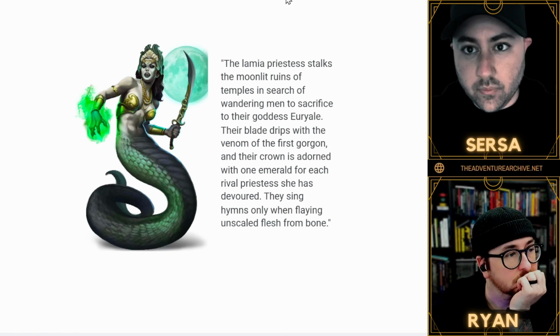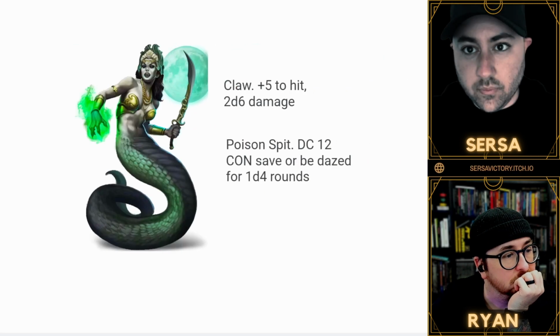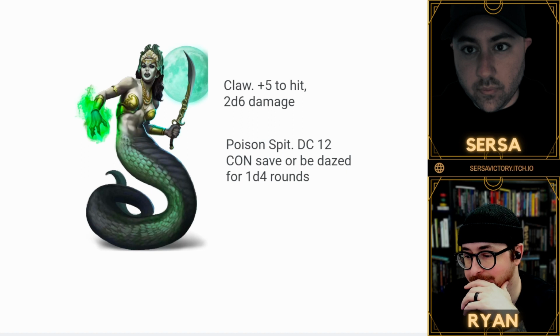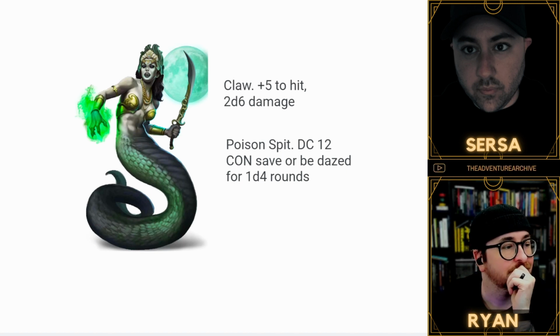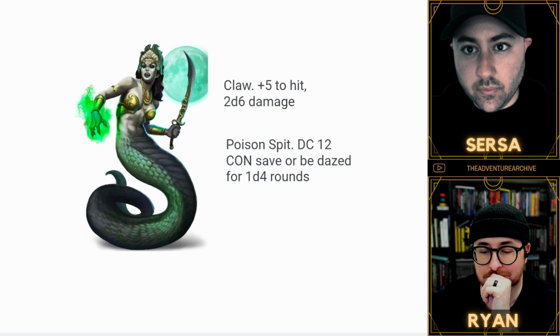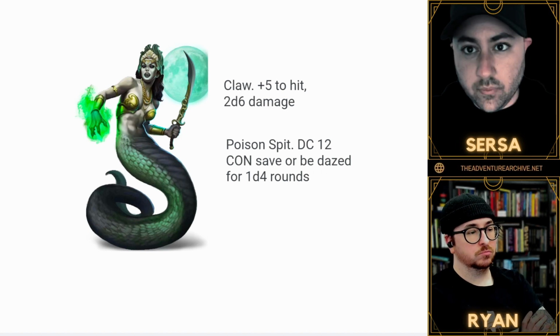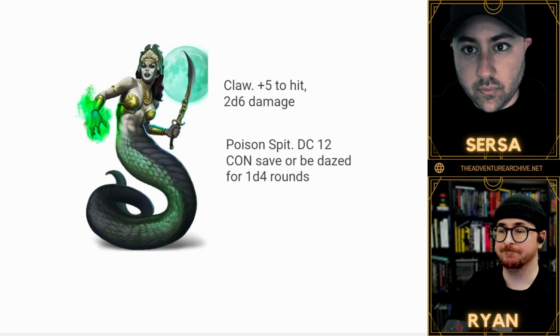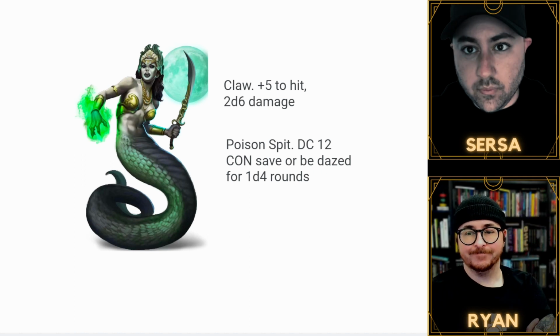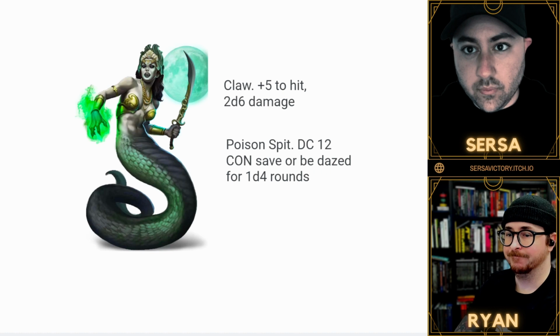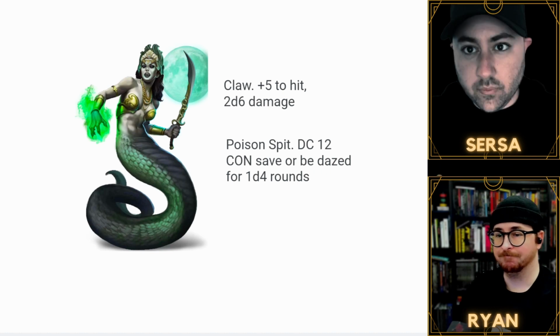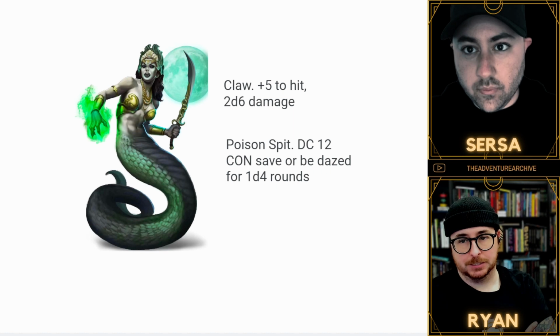So if you go to the next slide, you'll see often what I experience. You have this really interesting lore, a paragraph up front in a monster's entry that really is evocative and makes you think about, oh, this is going to be really interesting for the players to interact with. But when you look at the actual mechanics of the monster, what you often get is something like this: claw, +5 to hit, 2d6 damage. Special ability, Poison Spit, DC 12 Con save, or be dazed for 1d4 rounds. Yeah, it's sort of anticlimactic.